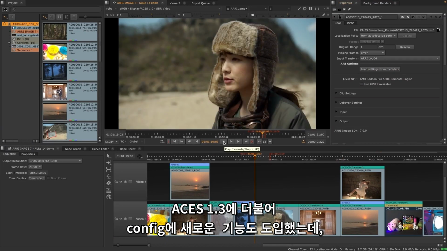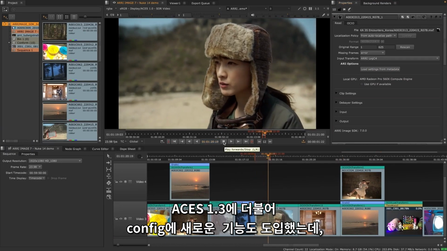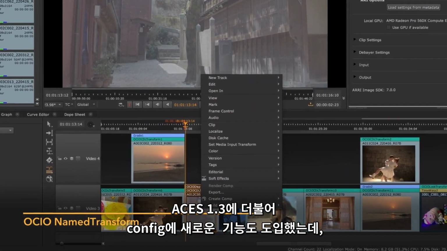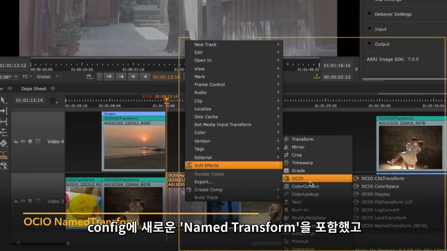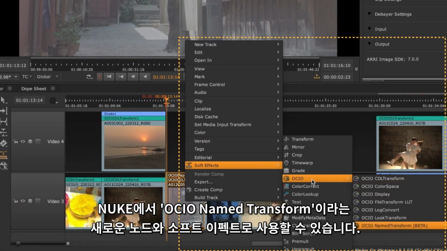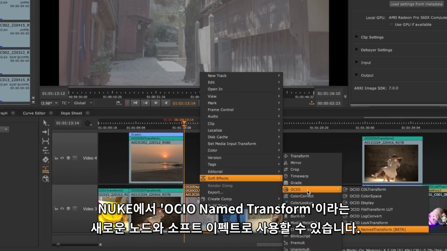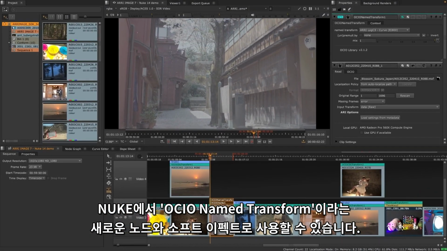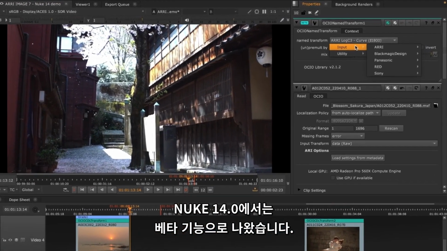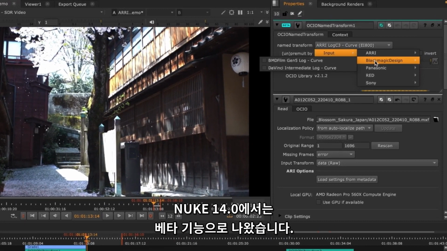In addition to ACES 1.3, the configs also introduce two exciting new features. Included in the config, a new named transform, and to use these we have created a new node in Nuke and a soft effect in Studio called OCIO named transform. As this is a new node with some possibility that it may change in the future, it is released as a beta feature in Nuke 14.0.